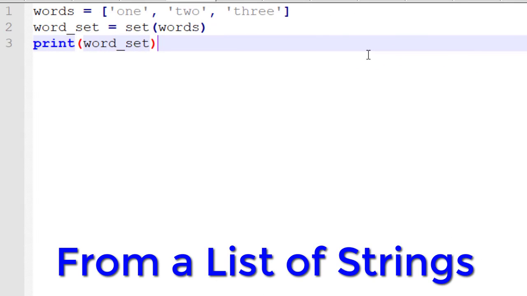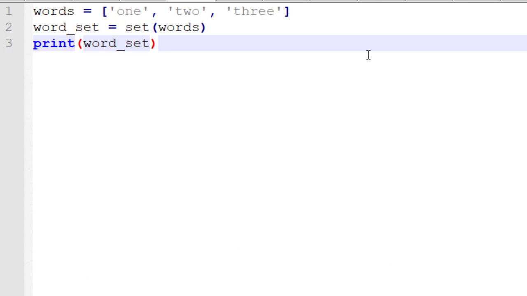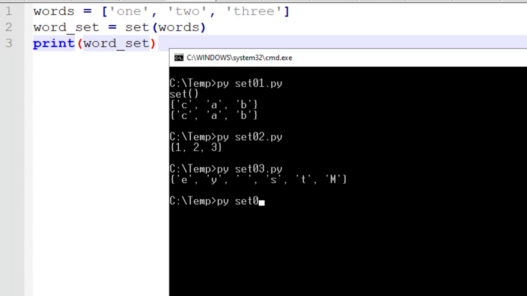Now, here we have something a little bit different. What happens if you have a list with string elements? So let's see what Python is going to do with this particular example. We have a list, but the list is of strings. And when we run it, you'll notice that because it's a list of strings, it creates a set with each individual string being its own element in our set.